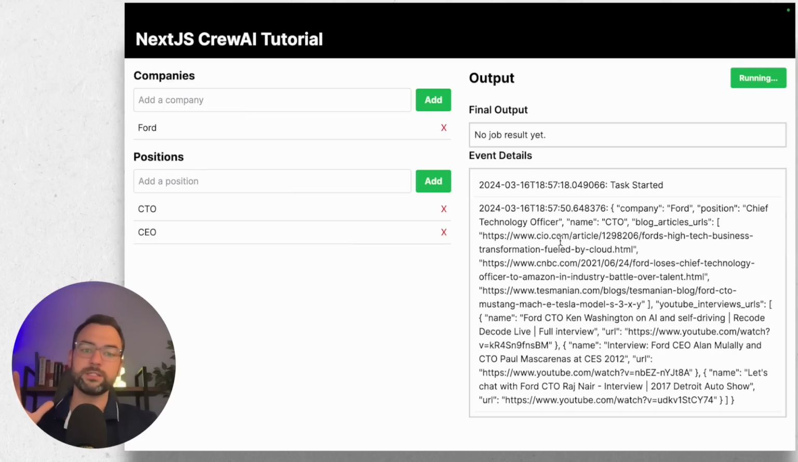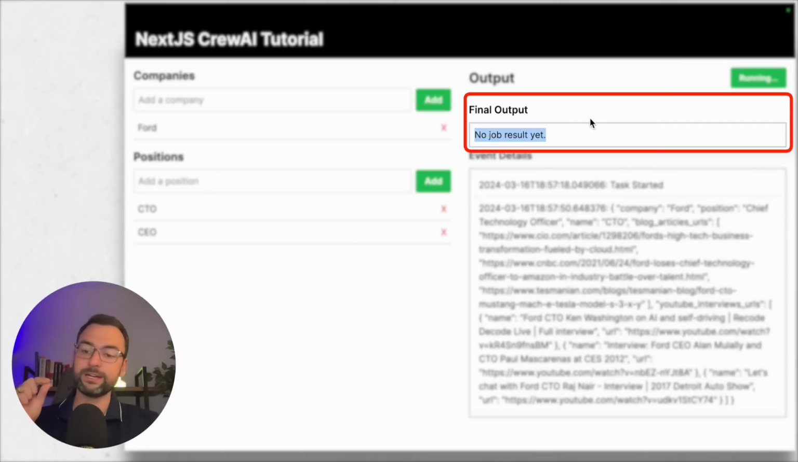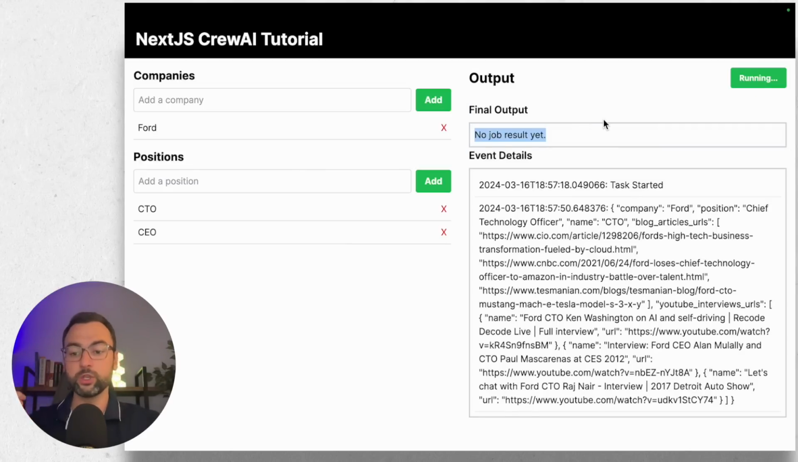And then what's also awesome is as the crew finishes its research and puts together its final output, it'll populate this section up here, and it'll have links to all the different blogs so you can go off and read them. And it'll also have links to all the YouTube videos so you can go off and watch those too. So all around, super cool.